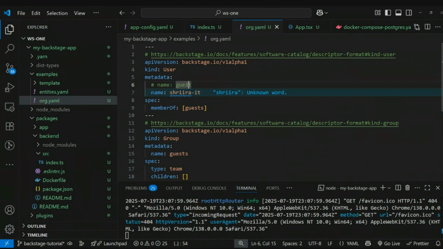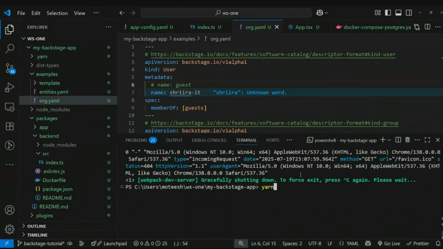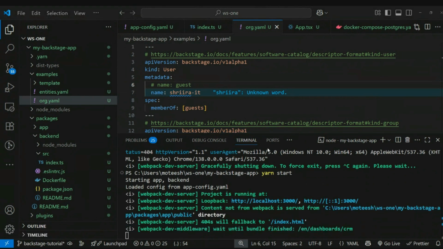That's it. Let's restart Backstage from the terminal once more by stopping it with Control C and then doing a yarn start. You should now be able to log in to Backstage and see items in the catalog. So let's go back to our browser. Let it load.